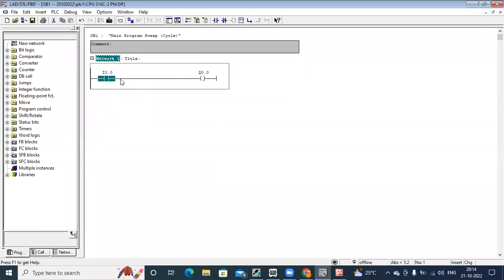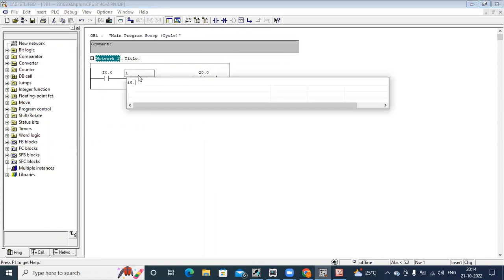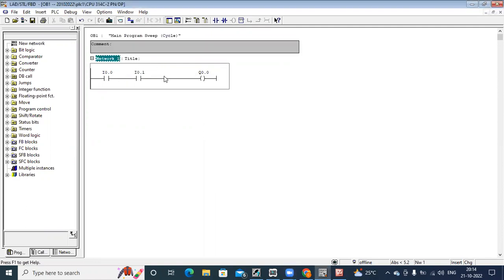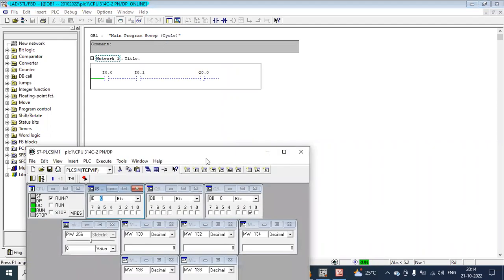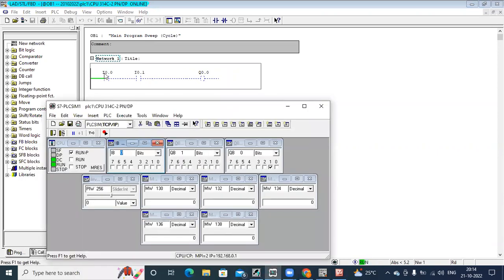Now first, AND means both, or you can say series. We have to connect two inputs in series. So I connect this input plus one more input here. Now we are writing I0.1. Okay, save and load. Now how to check the result here? I0.0 and I0.1. So here you can see this is I0.0 and this is I0.1. And where's the output status here?